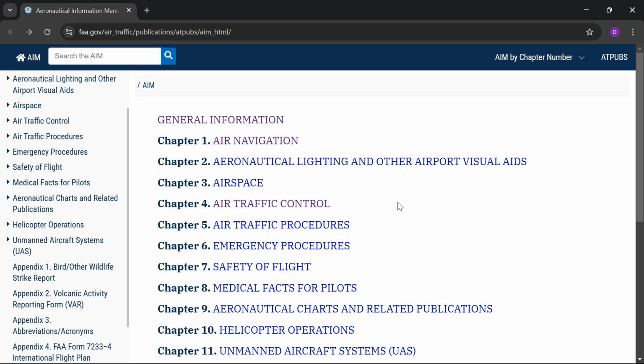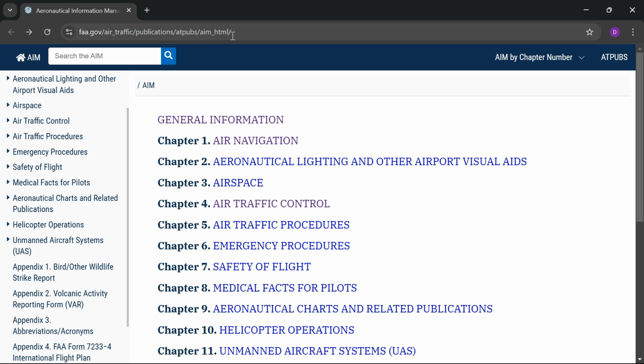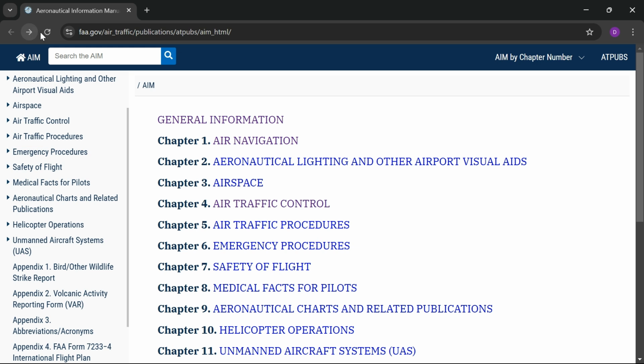So we'll start off here with the website. This is the website I'm using. You can go to this link here, and I'll put that down in the description. This is directly from the FAA. So up here you have your search bar. You can search a specific topic or a specific chapter, and it'll bring you directly towards it.